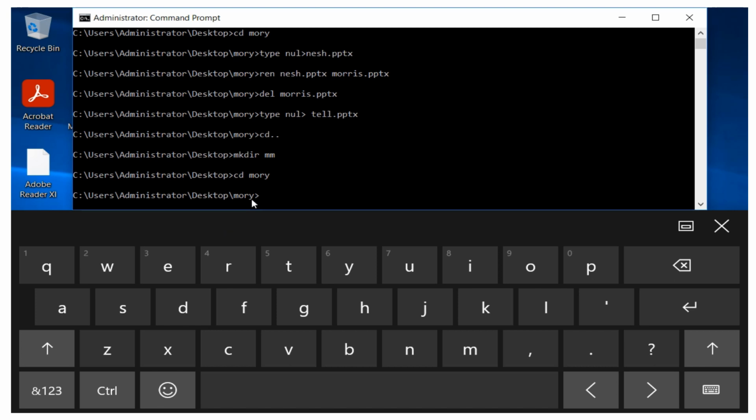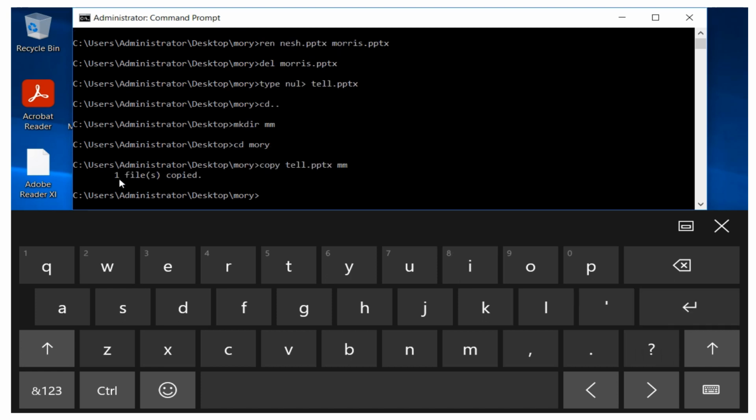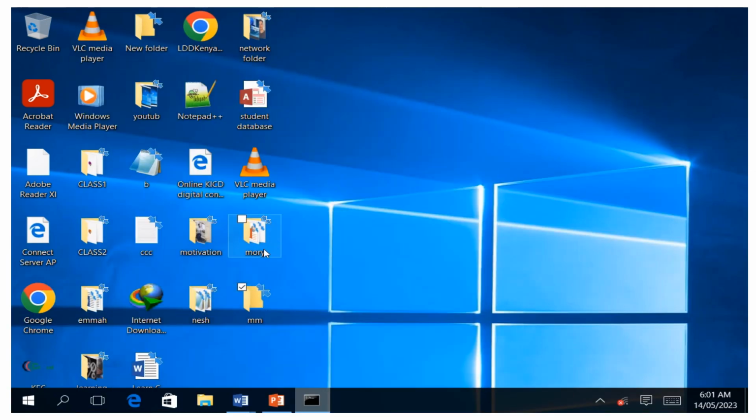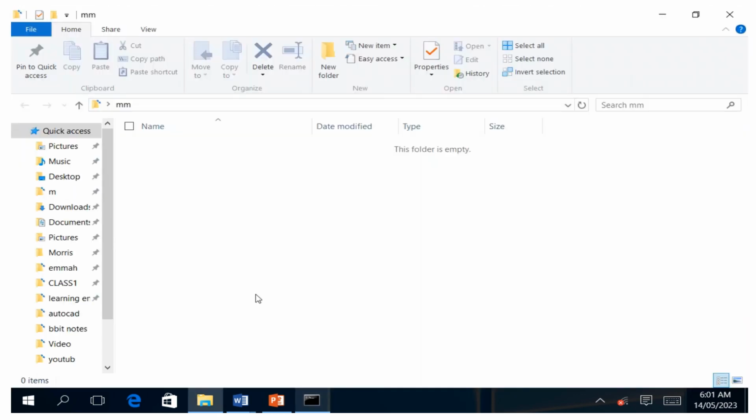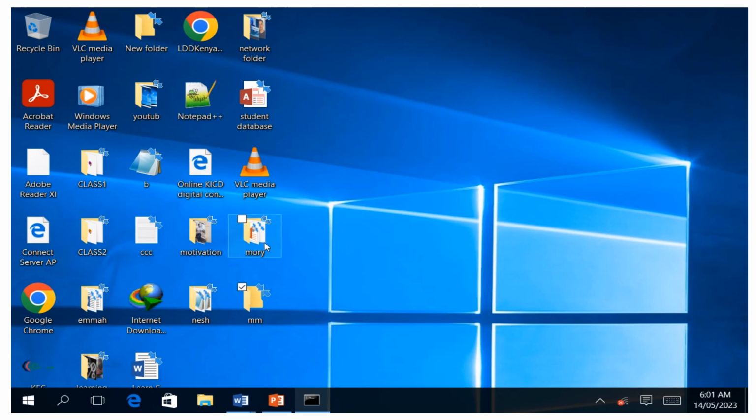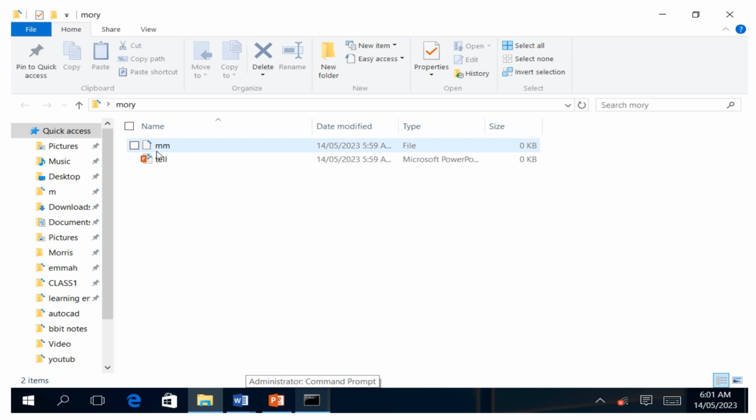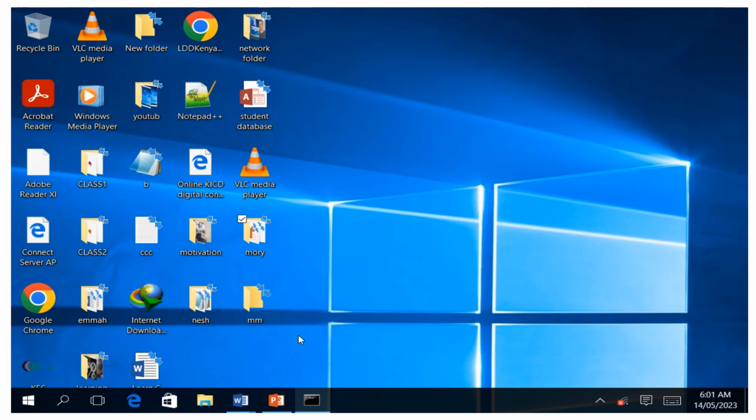So now we are in this folder, and inside this folder we want to copy this. So what we just need is to type copy, then give the file name, which was tel.pptx, and then we locate the destination folder we want to take it to, and then we click enter. And then you can see here one file is copied. Let us see if we have copied this file to this. Where is it? Good. So you can see we have made it inside that. So those are some of the basic things that you can do using the CMD.